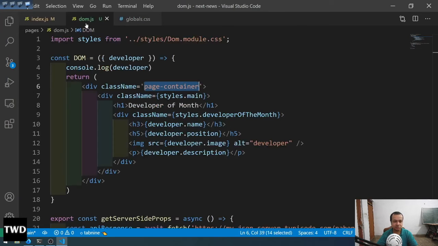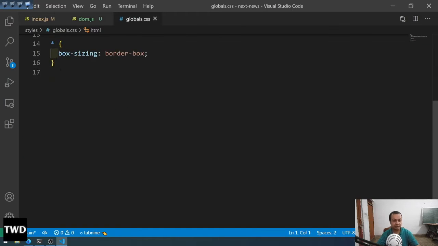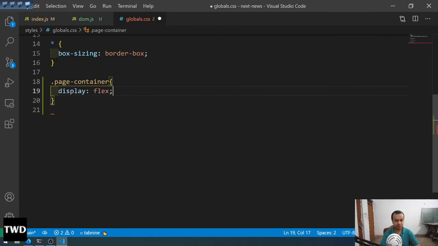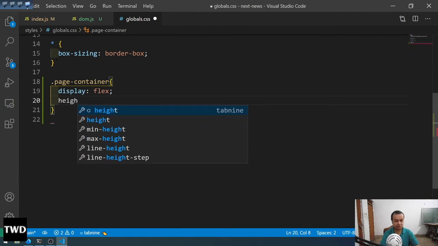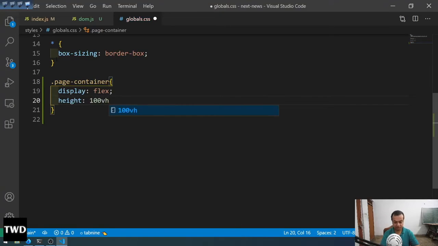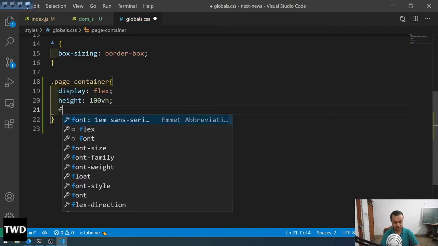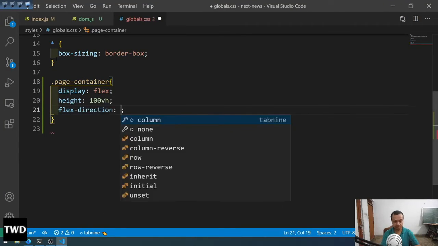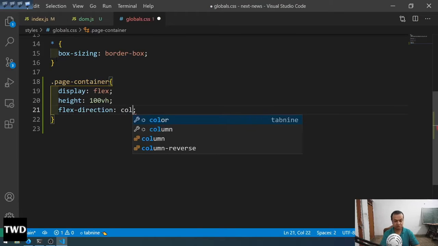where is my, yeah, let me copy this, copied, and then display is flex, height is 100 vertical height, flex direction is column.